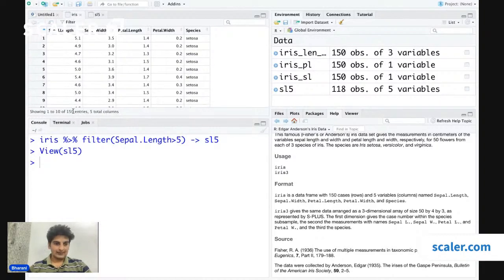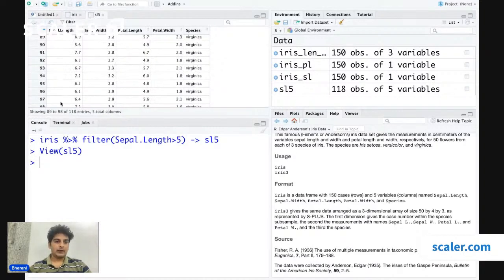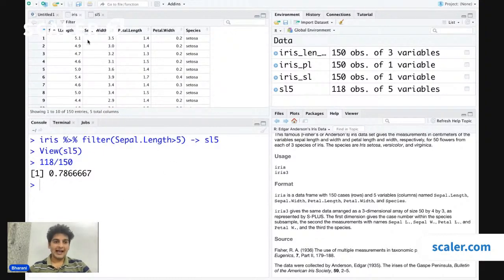Now, if you look at this, there are 150 entries in total. And if you look at this, there are 118 entries in total, which would mean that out of the 150 records, there are 118 entries where the sepal length value is greater than 5. If I want to find out the percentage, I can just divide 118 by 150, I'll get 0.78. It should mean that 78% of the records in this iris data frame have their sepal length value greater than 5. Right, so these are the sort of analytical tasks you will normally do.